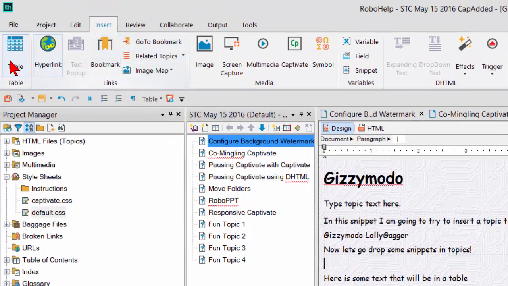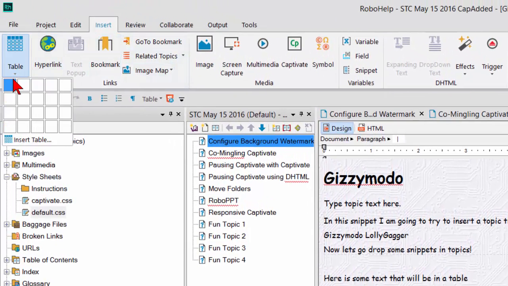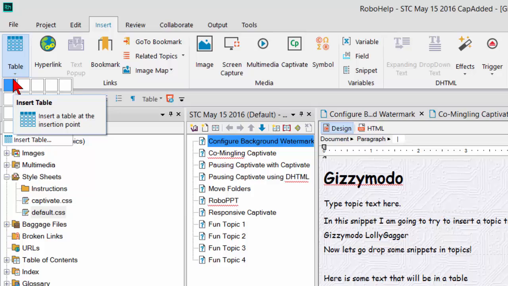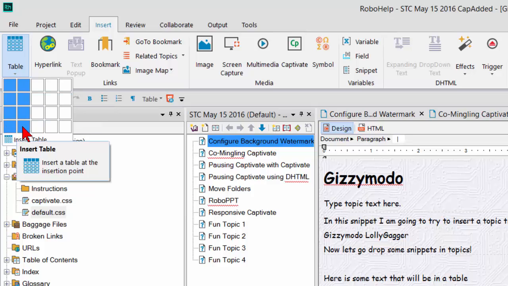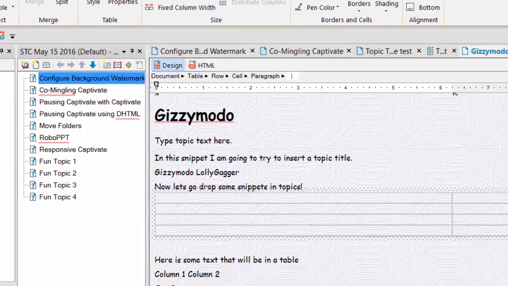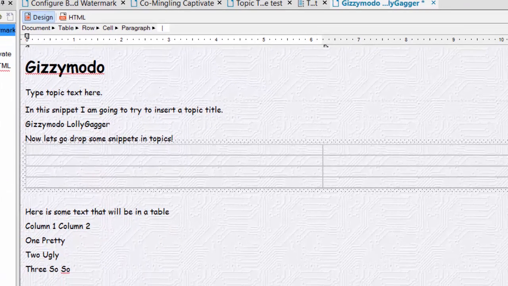So from my insert menu, I'm just going to throw a table in there. I've got what, 4 rows, maybe 5. I'll just do 4 and then 2 columns. There's my table. Now I'm going to move the text into the table.